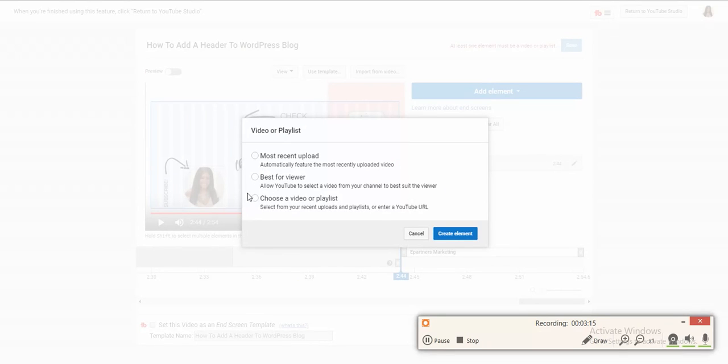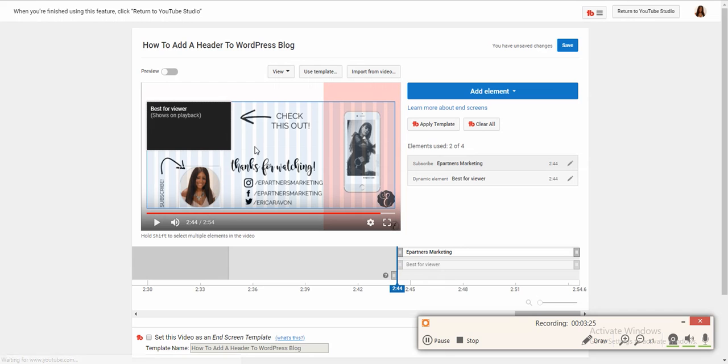And then you add a video or playlist. And I'm going to say best for viewer. And it's going to select the video that's best for them. You can switch it up each time. But you don't want to send it to somebody else's channel, if that makes any sense. But yeah, that's it. That's how you add it. And to make sure, just click save.